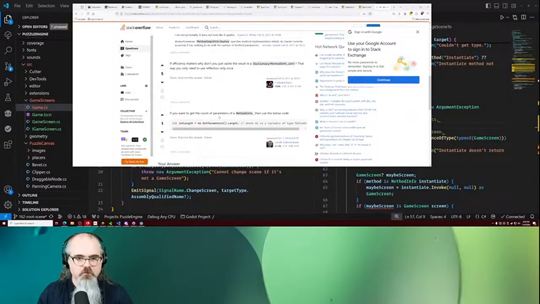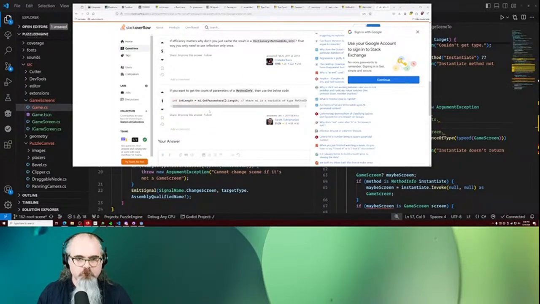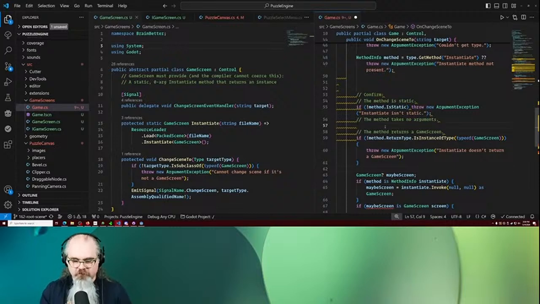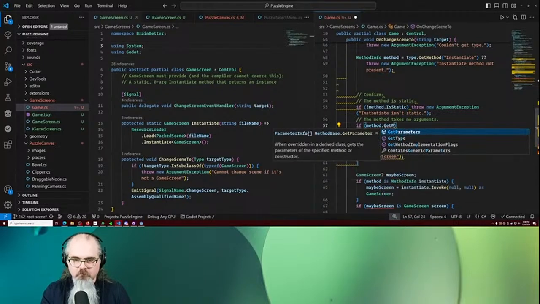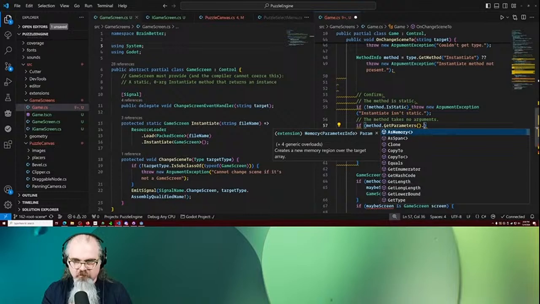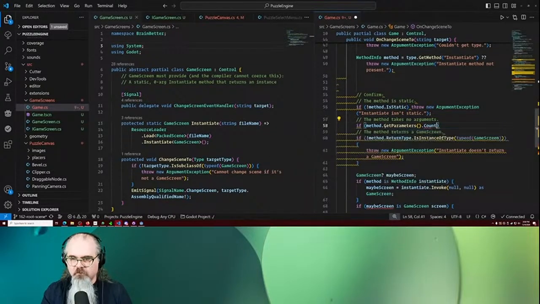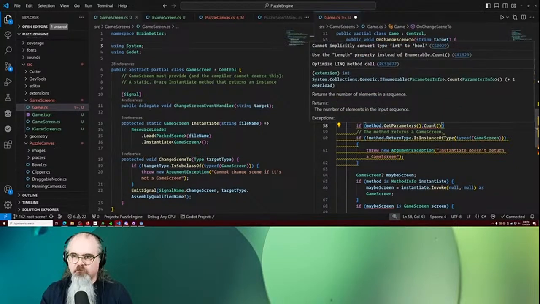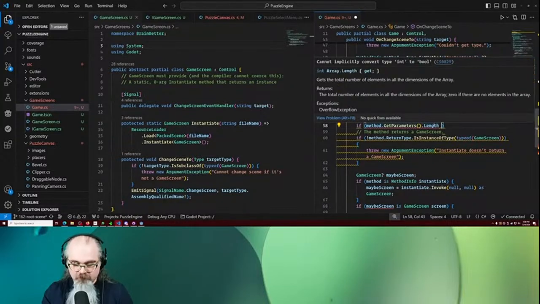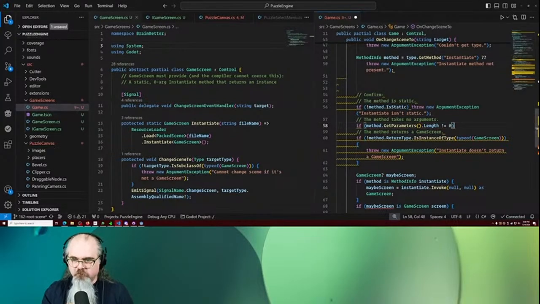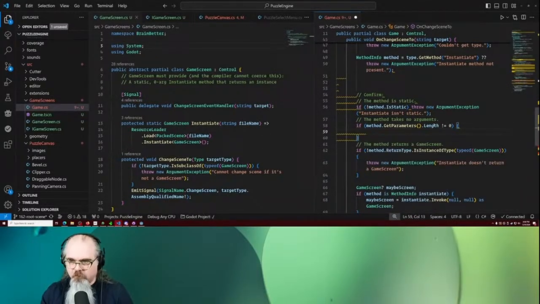So we want to say here, if method.GetParameters().Count. Actually, hang on, it's .Length. We have a length property. Cool. .Length does not equal 0, throw a new ArgumentException.